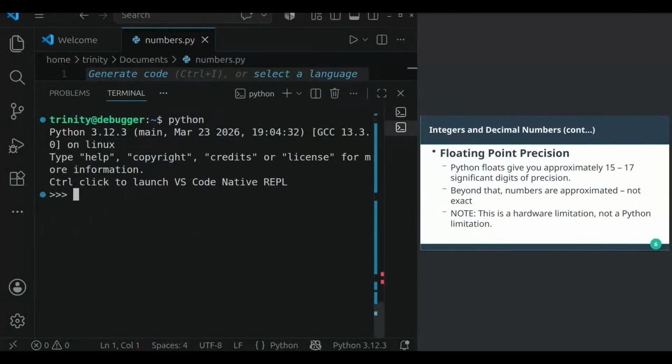Talking about precision, Python float gives you approximately 15 to 17 significant digits of precision. What this means is, if I type in the division expression 1 divided by 3, it gives us a result of 0.333, I think up to 16 significant digits of precision. So this is what this means. But beyond this, numbers are only approximated and not exact. But you need to know that this is a hardware limitation and not a Python limitation.